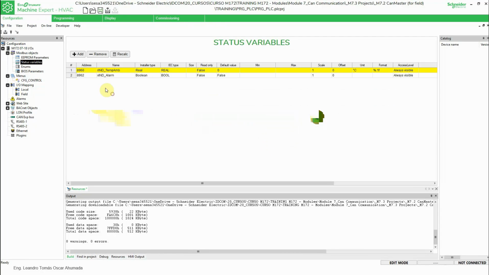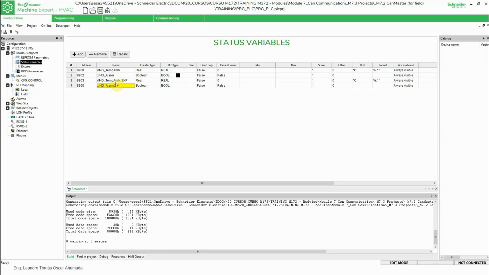Now the status one, I need to duplicate this, copy, paste, expansion, expansion, good. There is no overlap in here, which is good.